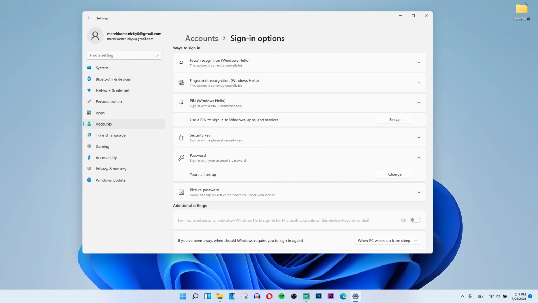And again, this is how you can set a password on Windows 11.